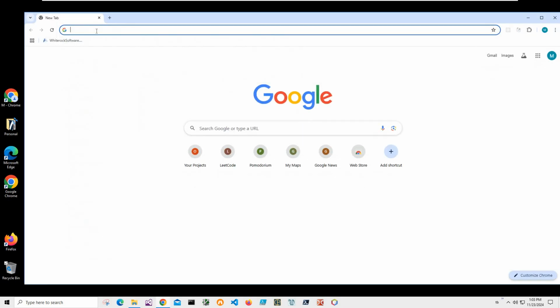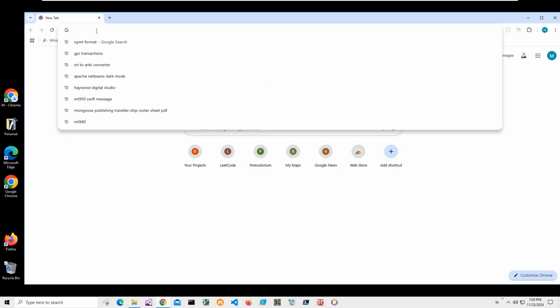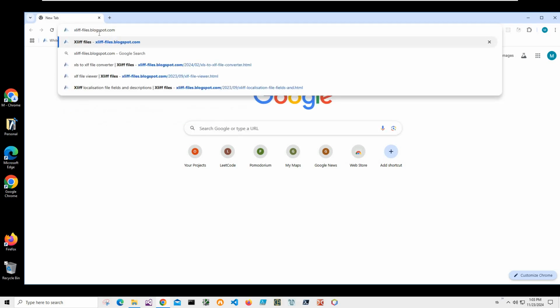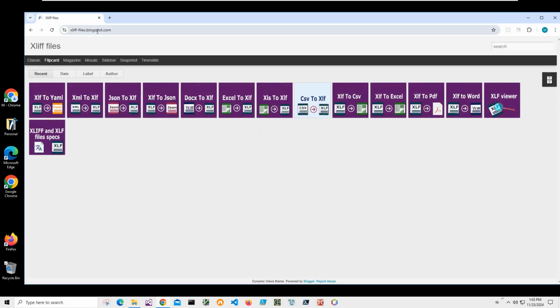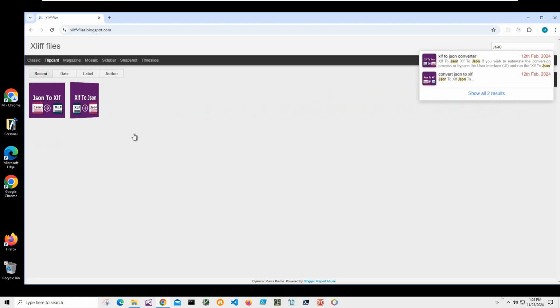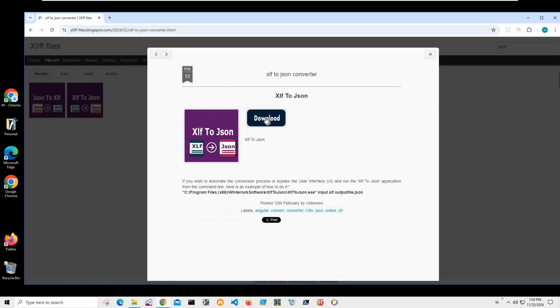In order to do this, I will download the application from this website, Xlf Files. I will leave the name of this website in the description. To find the app, I will click on search and type JSON. And I need the Xlf to JSON converter, and I will click on the download button to start the downloading process.